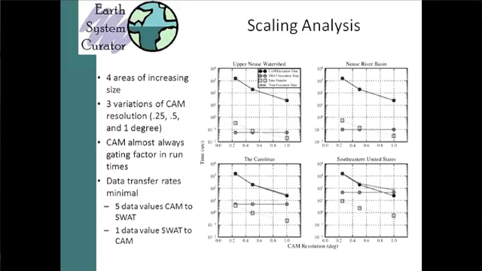Now a quick slide on a small scaling analysis we did to make sure there weren't going to be any roadblocks if we decided to increase either the size or the resolution of the models that we were using. So we did a scaling analysis, and you'll see there are 4 areas of increasing size, going from Upper Neuse watershed to the Neuse River Basin to the Carolinas and then the Southeast U.S. And then we ran CAM with 3 variations of resolution: 0.25, 0.5, and 1 degrees.